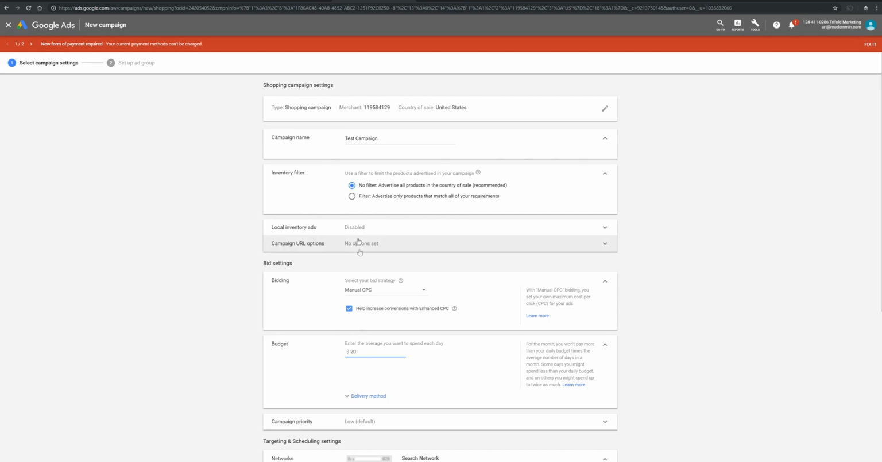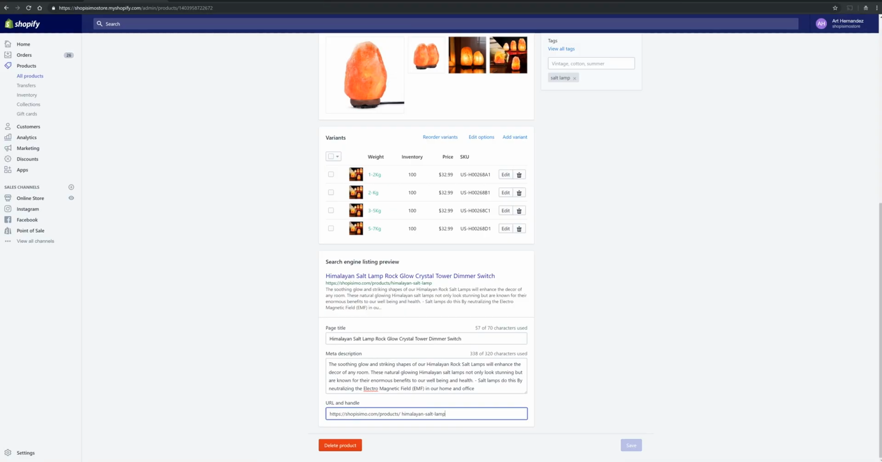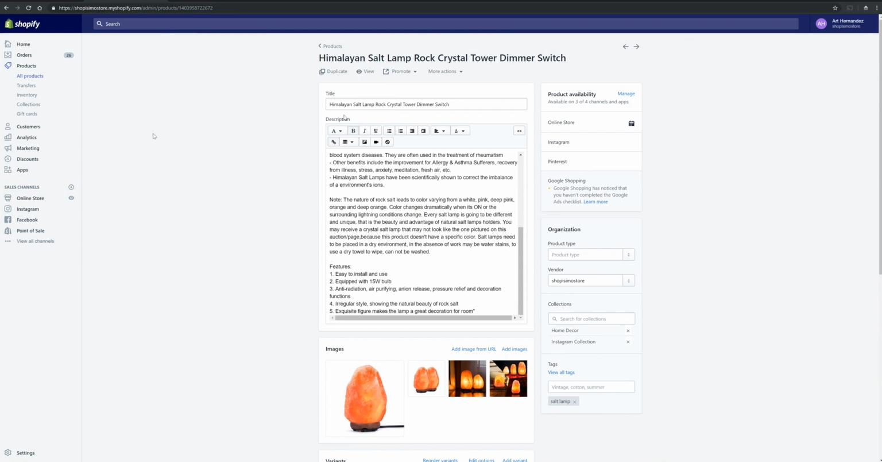And another thing you could do, maybe you don't want to run all of your products because some of them are just fillers. What you could do is go back to your products. All right, go through every single product that you don't want to show on Google. So let's just say, let me see. Give me 1 second.